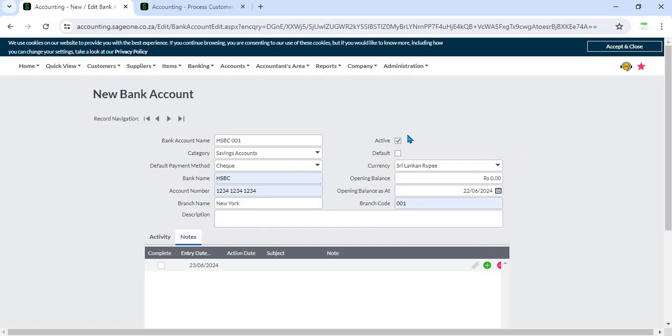Right. Next, there's an active checkbox. If you tick this checkbox, this bank account is an active bank account. Sometimes later you inactivate your bank accounts. If you are inactivating any bank accounts, you can uncheck this active checkbox.